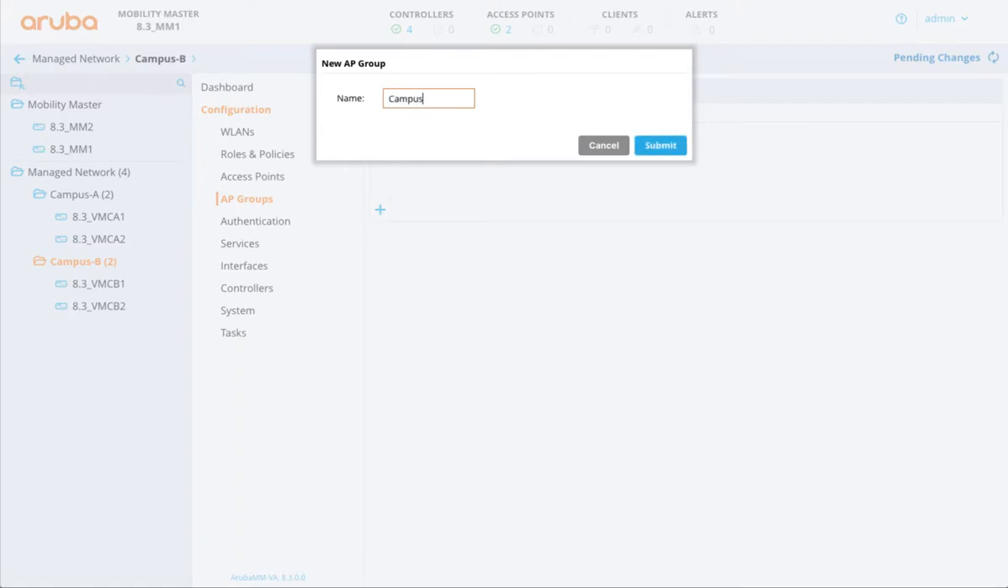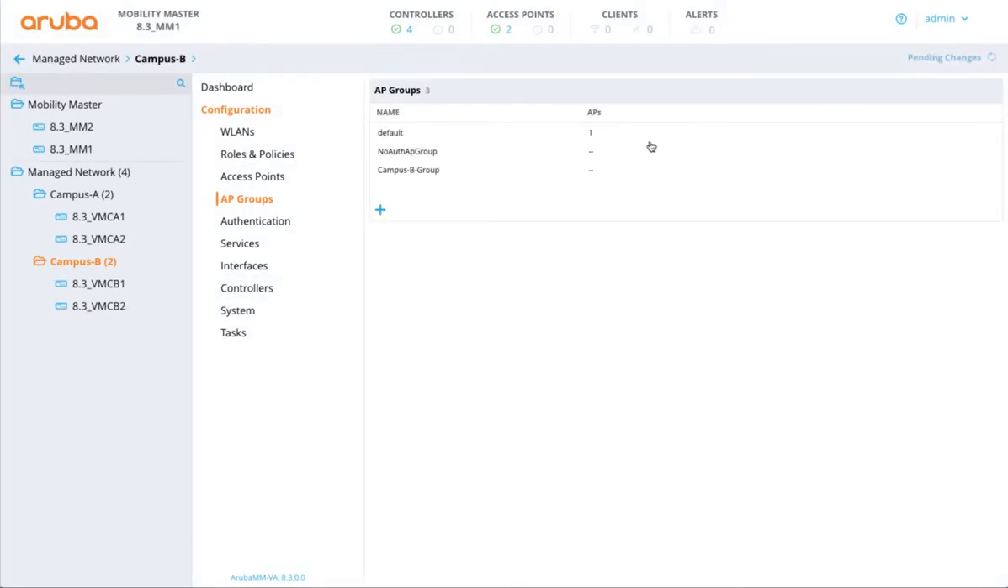Now, the one thing to be aware of, you can have as many AP groups within a group or a node as you want. For example, I may have outdoor and indoor APs in Campus A, and I may want them in separate groups because I want to configure those two groups of APs a little bit differently.